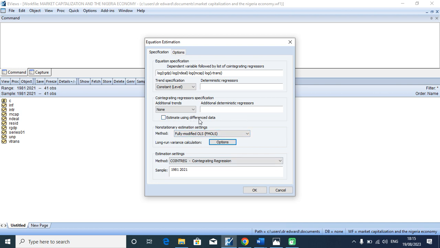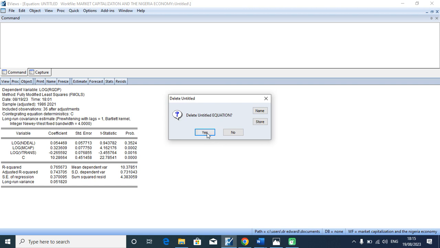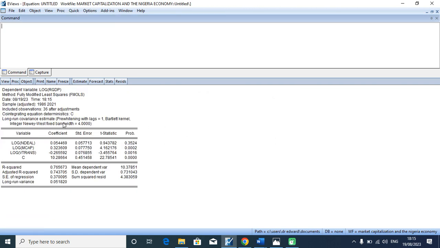Estimate using difference data, I can also decide to leave it the way it is. I'm not differencing the data, already they are logged. We leave it at constant at level. The sample size remains 1981 to 2021 without changing any other thing. If I hit the OK button, I'll be exposed to an output that is similar to the dynamic OLS results.